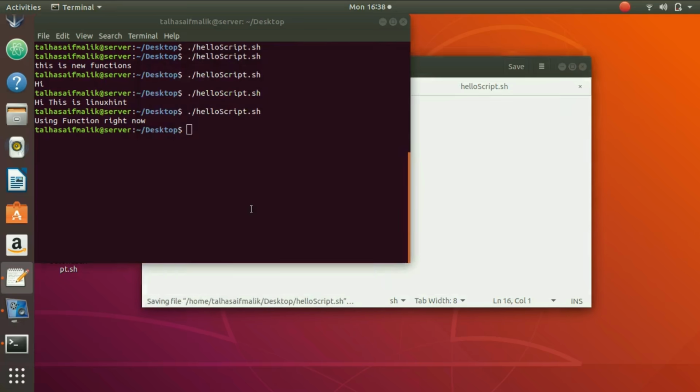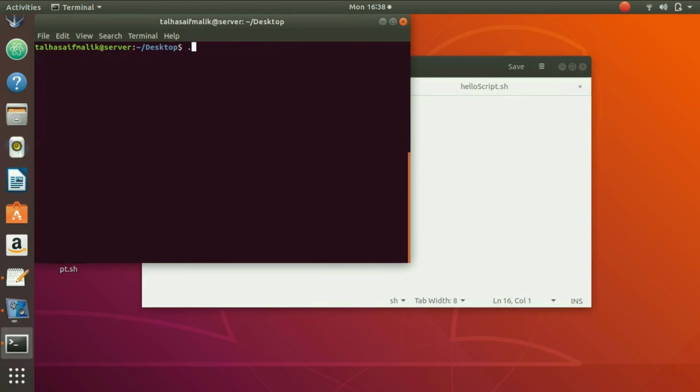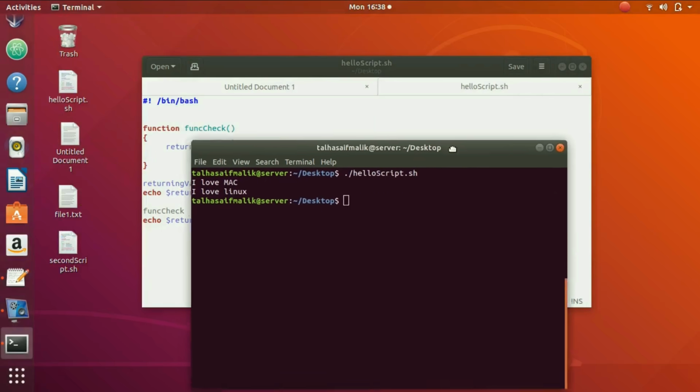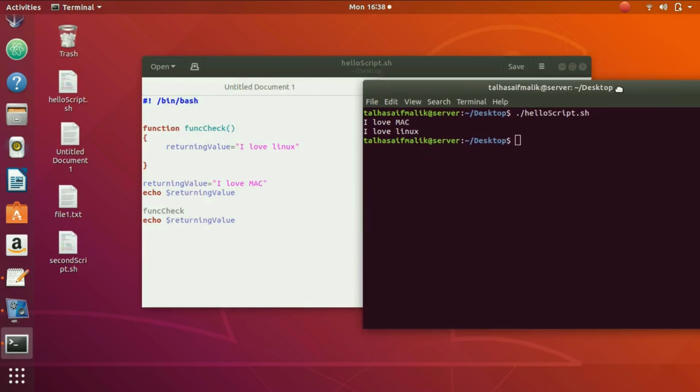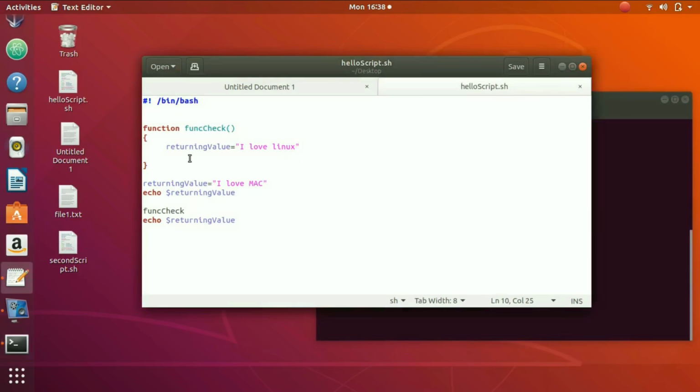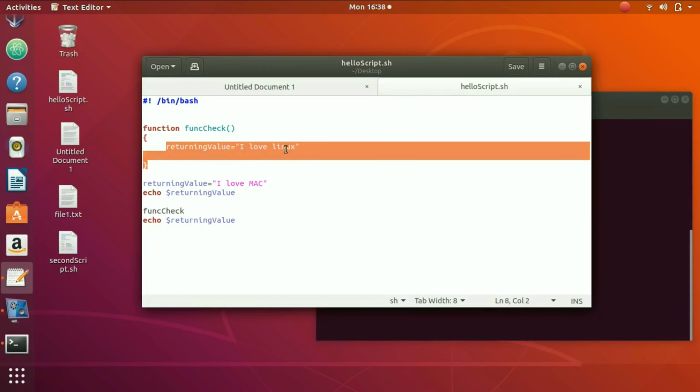We'd save it, go back to our script, clear that, and try to run it. You can see that first it prints out I love Mac, and then it prints out I love Linux. So the idea is that this is a local function, with a local variable inside the function, and this variable stores the value I love Linux. Then we create another variable. You cannot access this variable outside this function, because it is a local variable and can only be accessed inside the function body, right?